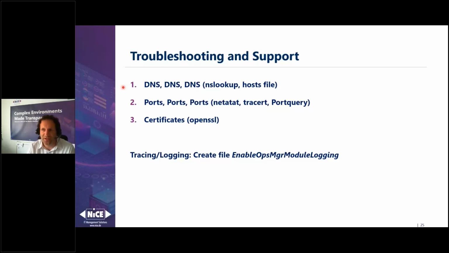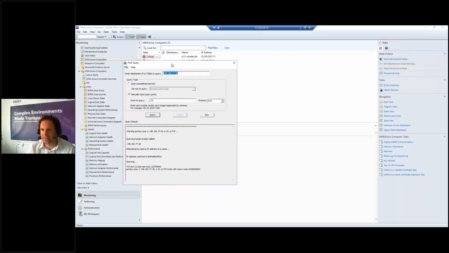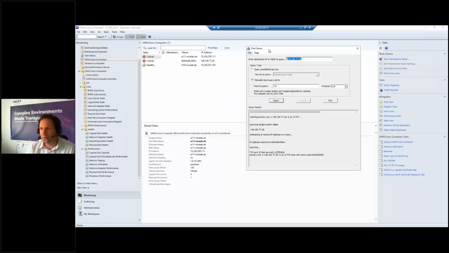the number one issue is DNS. Second is challenges with ports. Ports might get blocked or need to be opened. If not opened, there's a utility, in case you don't know. It's a graphical utility, and obviously it's also available as a command line tool, from Sysinternals. It's PortQry, which is really helpful.